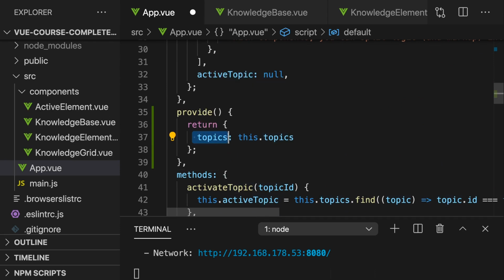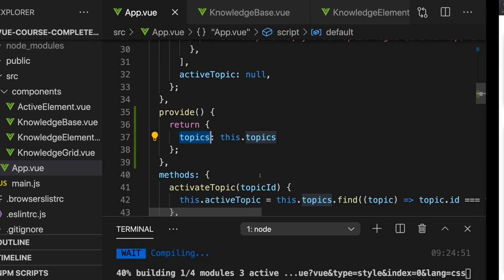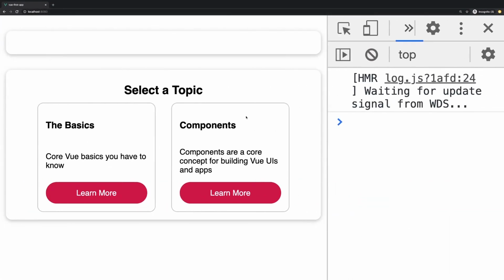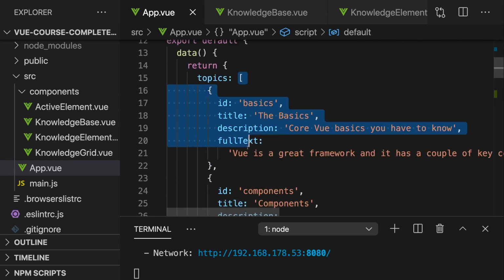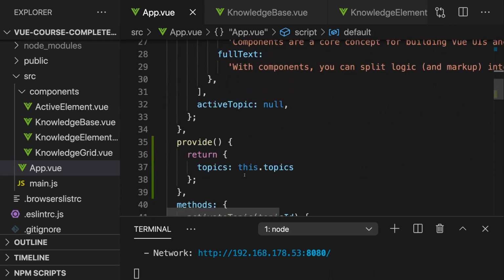Of course, this key you're using here doesn't have to be the same one you're using in data. It is in this case, but it doesn't have to be. If I now save this, it still works, but now we are working on one and the same object in memory. Now let's simulate that topics changes here in our data to verify whether this really works.